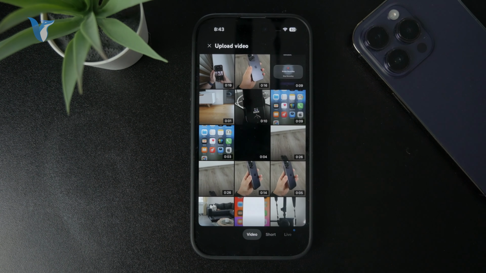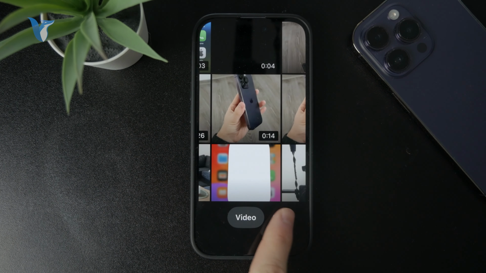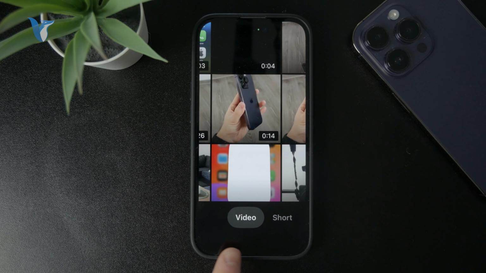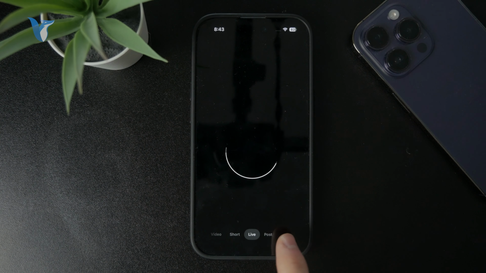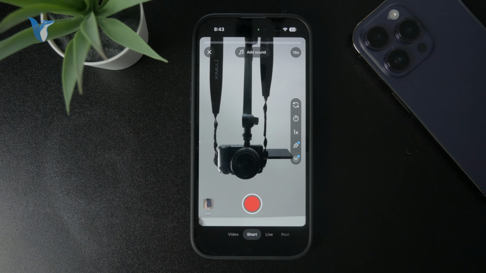So for me, it opens up this view right away, and at the bottom I get to select what exactly I'm going to post or add to YouTube. By default it selects the video, which is the regular full-size YouTube content. But there is also the ability to switch to Shorts, right? And that is the thing that we are interested in. Outside of that, you might also see Live as well as the regular Post.